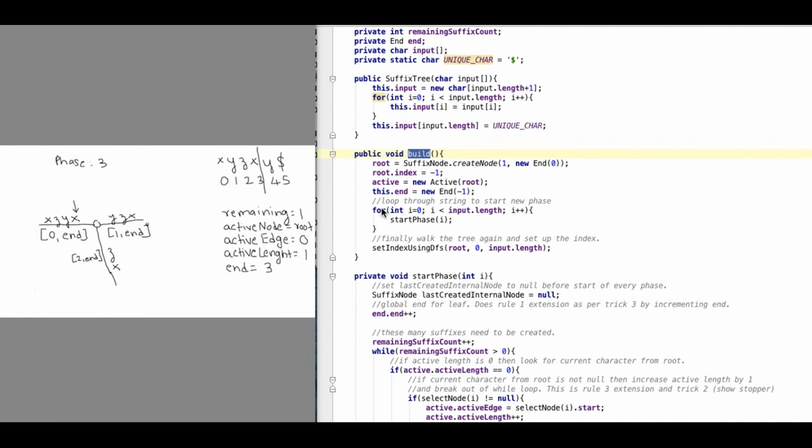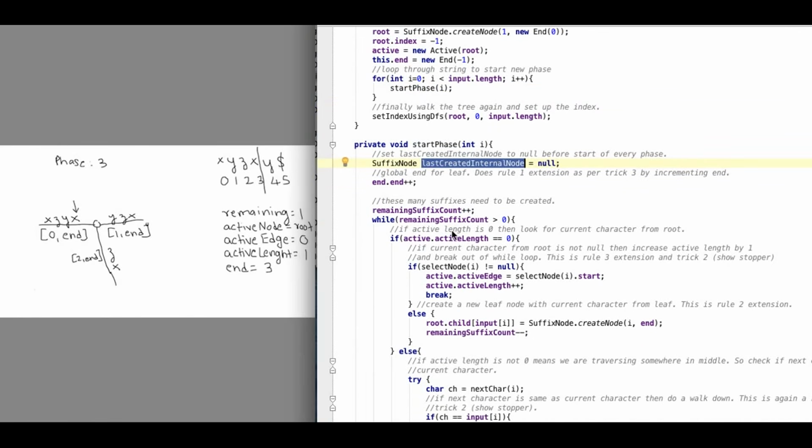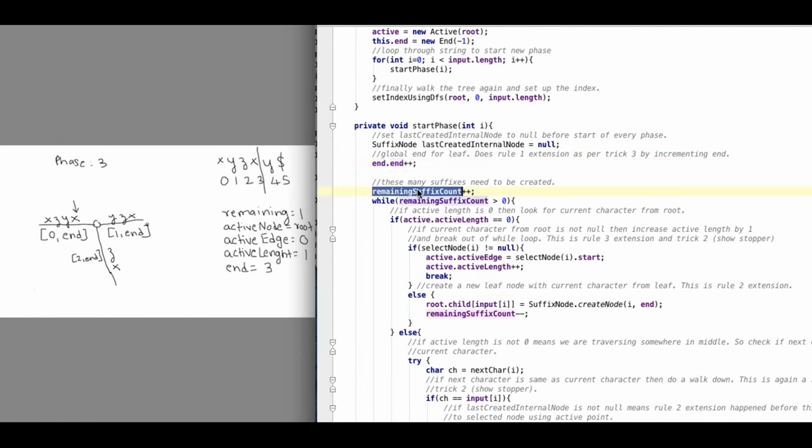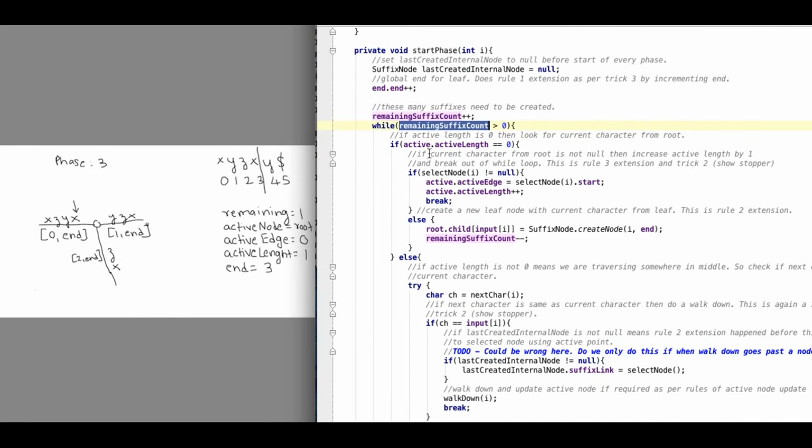So at this point we start phase 4 with character y. So we go into the start phase. First thing we do is last created internal node is null, then we do end plus plus, so end becomes 4. Then we increment our remaining, so remaining becomes 2. While remaining is greater than 0, it is true. We check if the active length is 0.